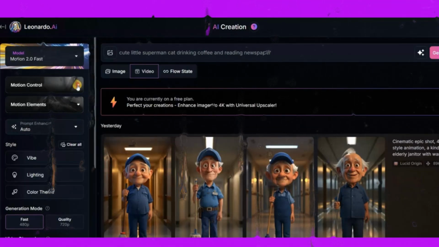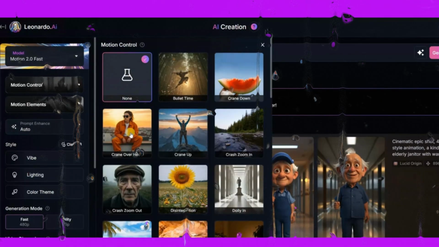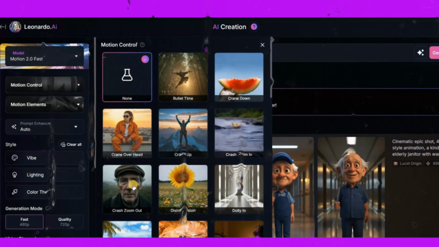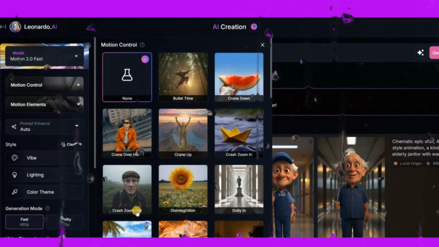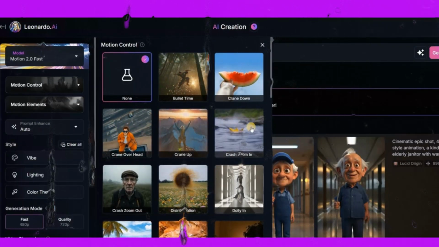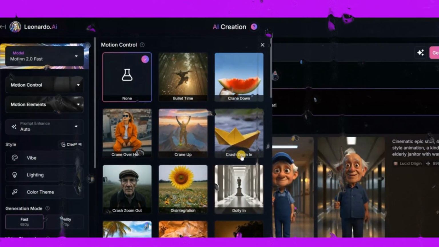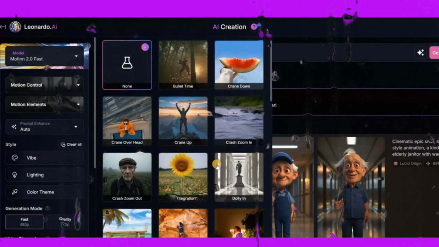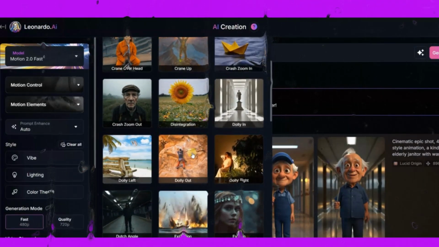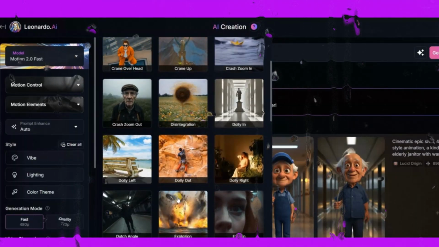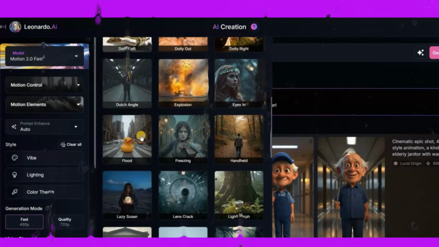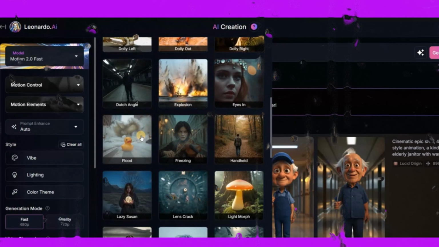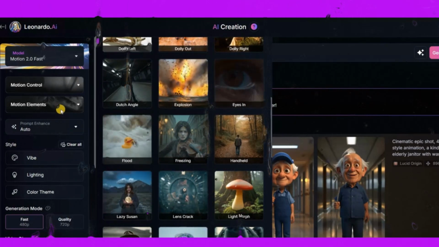I can show you the different features. This is the motion control feature. If you want a zoom out video, a crash zoom in video, a bullet time based video, or a dolly out based video, just click on the features that you want over here and it will generate in that same style.